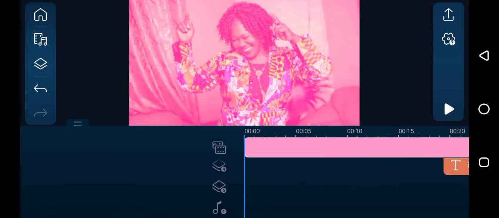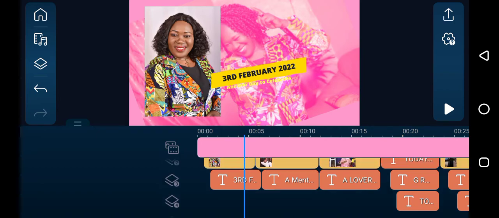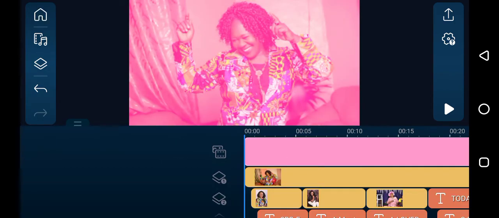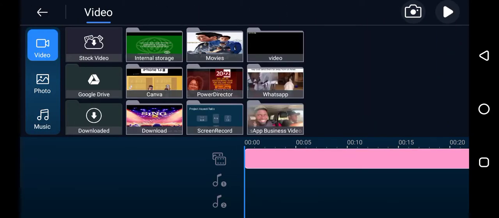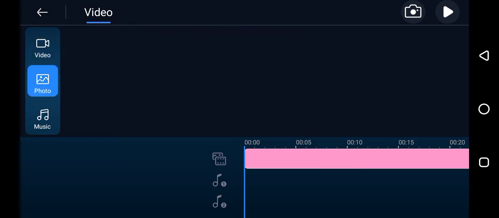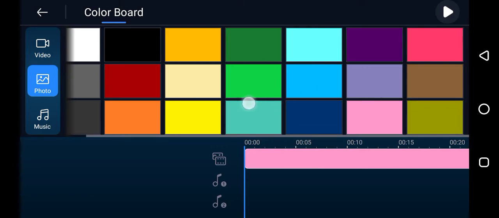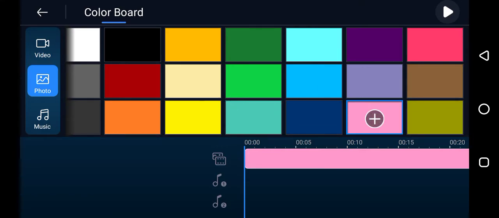All right, so the first thing I did here was to add a color. Now to do that, all you simply need to do is come to this part, click here, photo, and then it gives you the option to choose the color you want. So I was able to use this light pink, and then with the plus key I was able to have this color here.